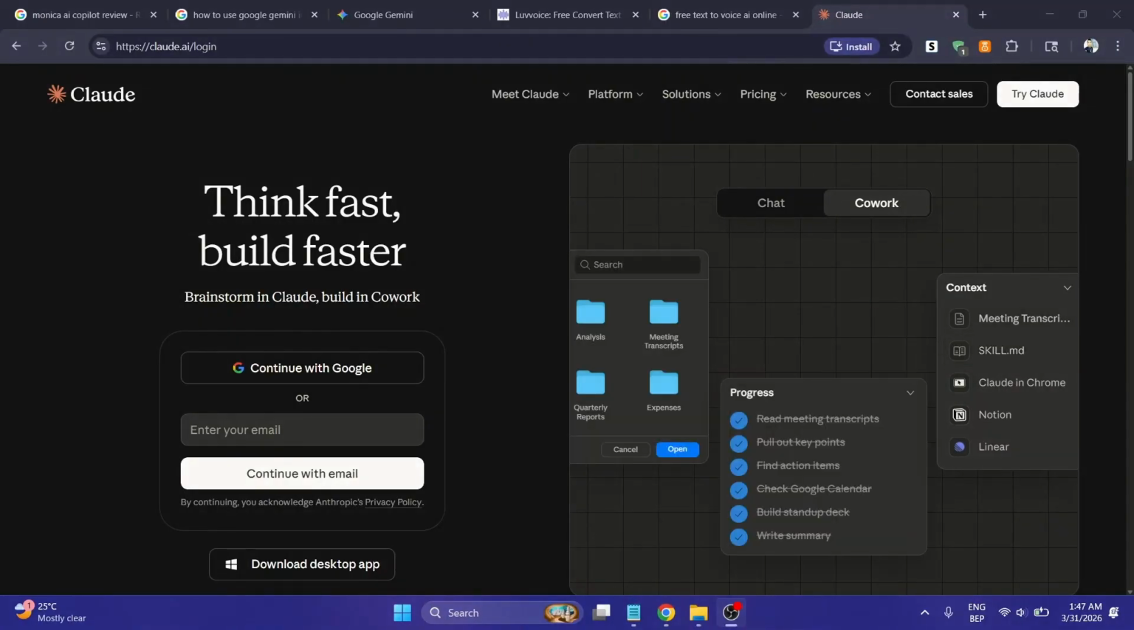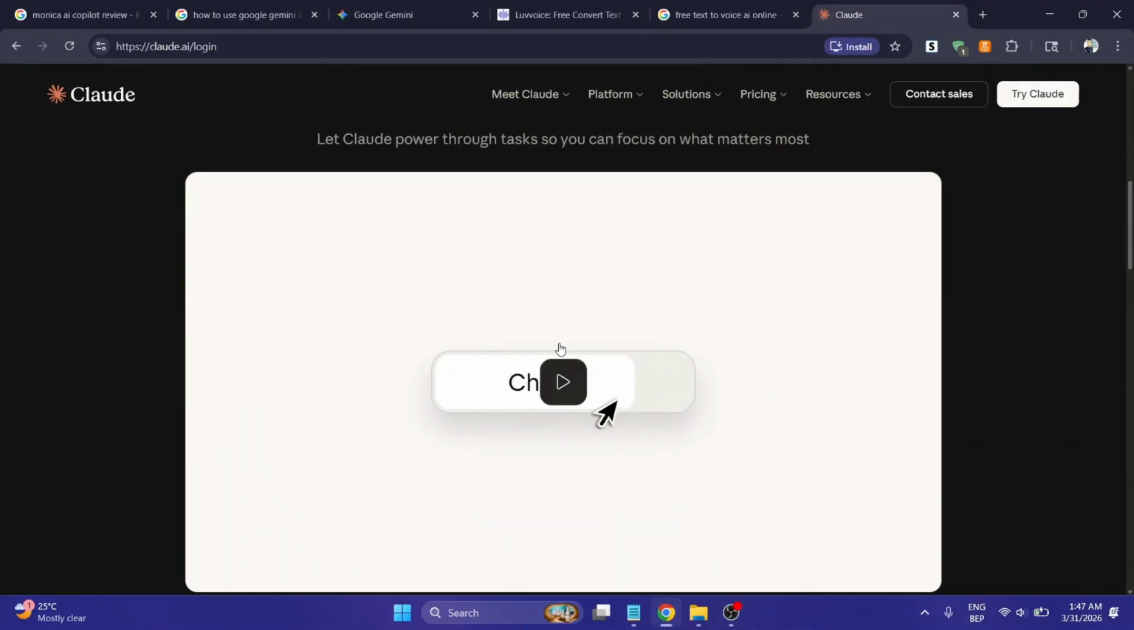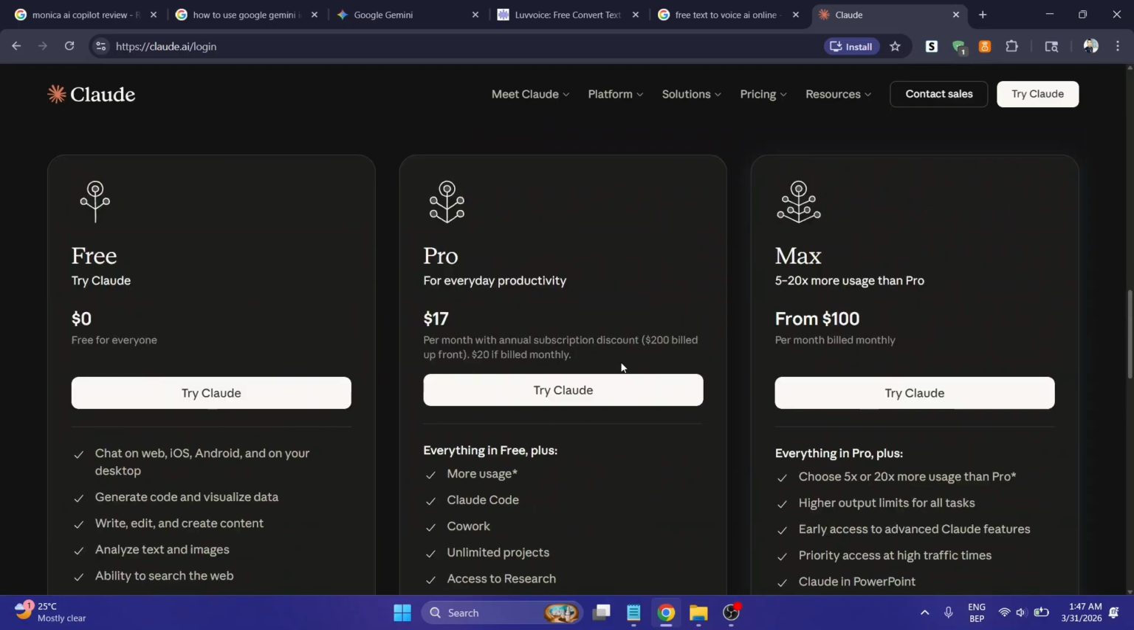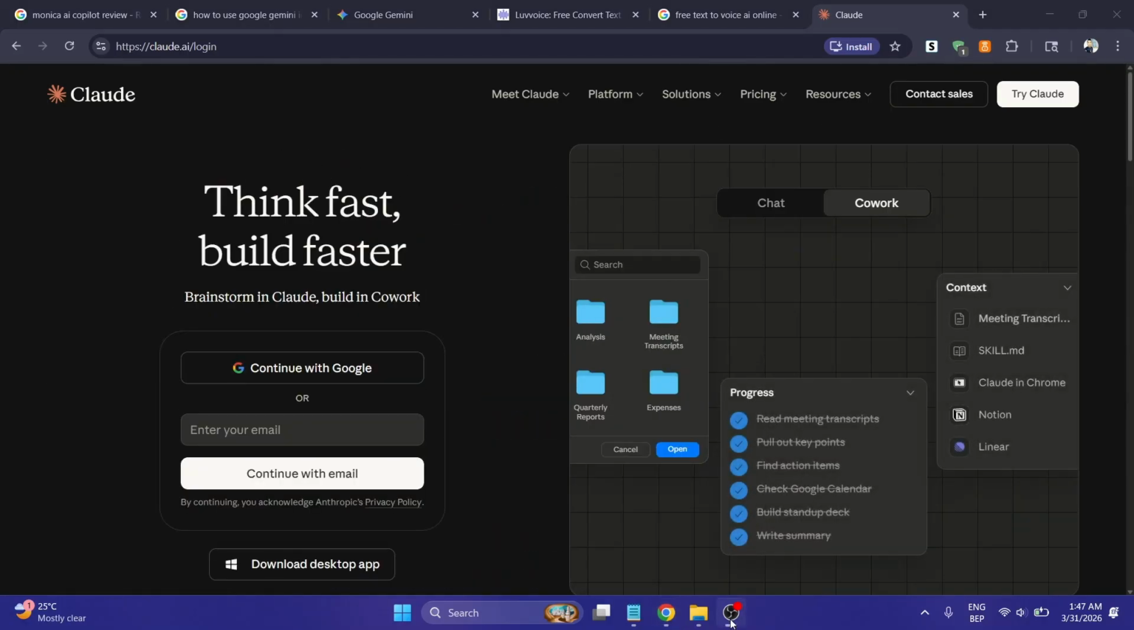Hey everyone, welcome back. Today I am showing you exactly how to use Claude AI for data analysis in 2026. While many people just use it for writing, its built-in analysis tool and massive context window make it a powerhouse for processing complex datasets without you needing to be a data scientist. Let's get right into the workflow.